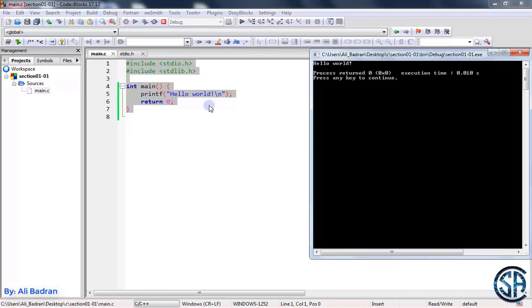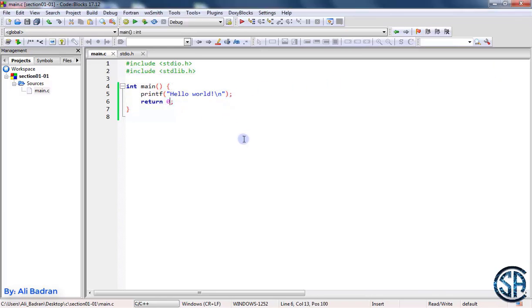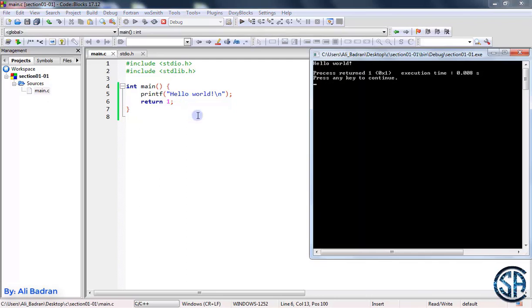So press on it, and here you go. This is the result of printf, it printed something, and this over here is the result of return 0. So the process returns 0, so the program returns 0, alright? So let me close this, and change this to be 1, for example. Now build and run again and have a look. Now we have process returned 1.